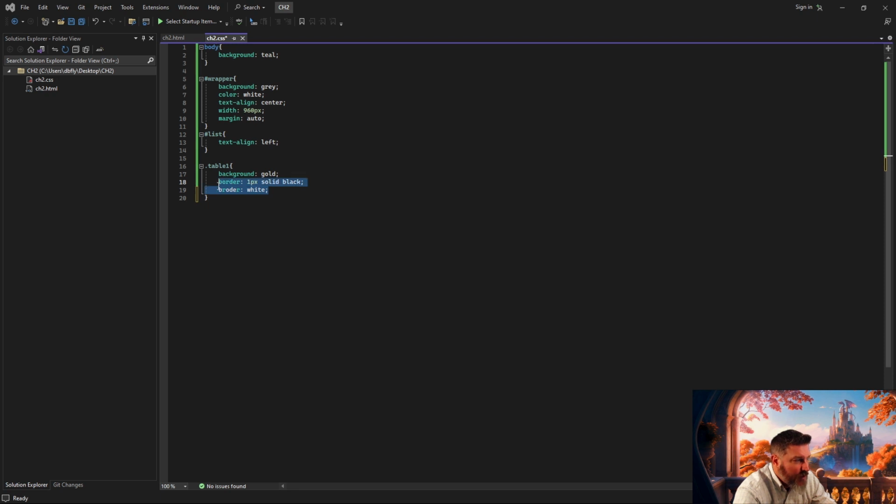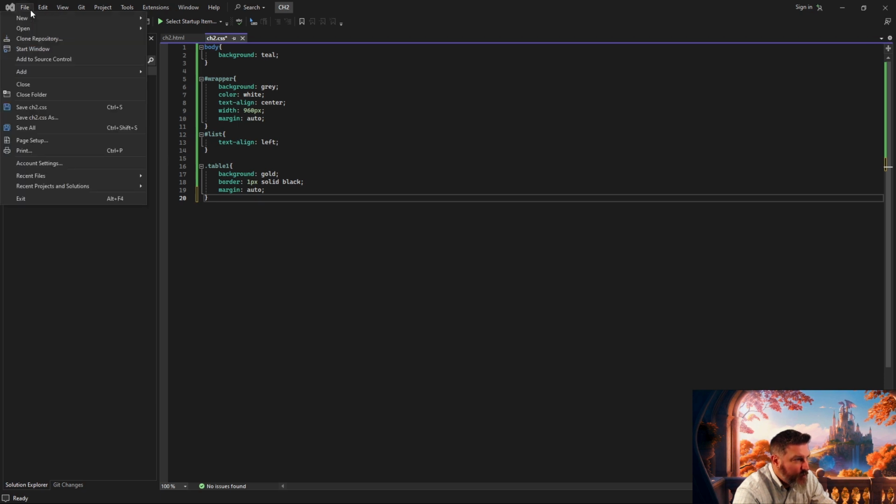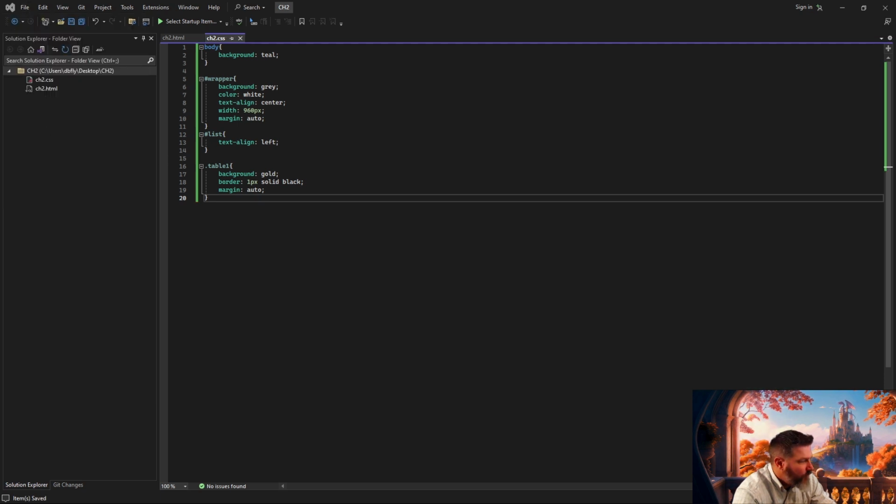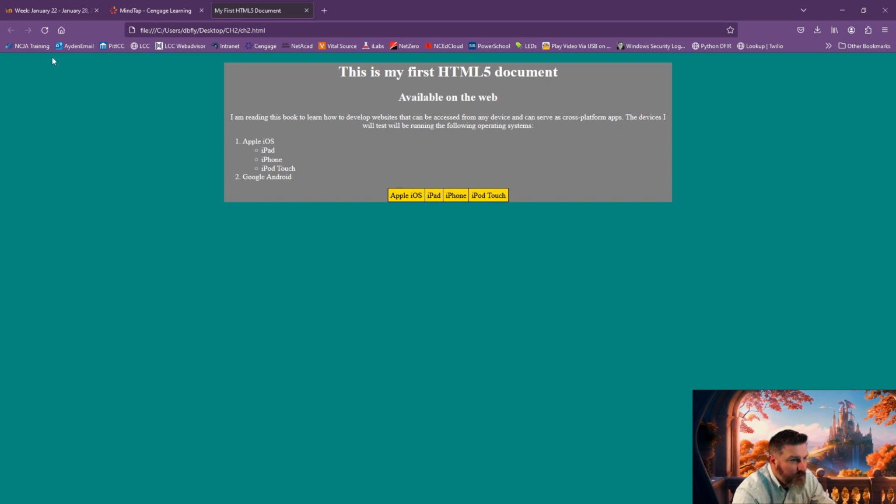That'll save a whole lot of time later searching for misspellings, because there'll be a lot of them. So we'll do a background, border. We'll just do the margin auto. That way it will center the table. So the list will be all the way to the left and the table will be centered, I think. Let's see what happens. We'll save all, open your browser, look at your document, refresh. Yep. Okay. So now it's changed.